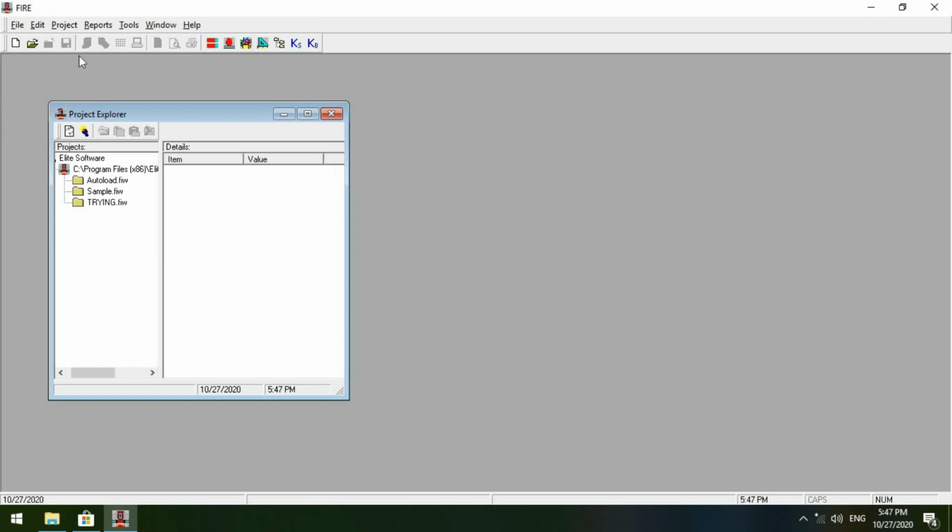panel. And finally, for the Elite software interface is the Project Explorer here. As we all know what Project Explorer does, we can use it to access our project in case we're having some projects already. So I'm having a sample project here, likewise a trying project here. Lest I forget, an Elite software project is .fiw.